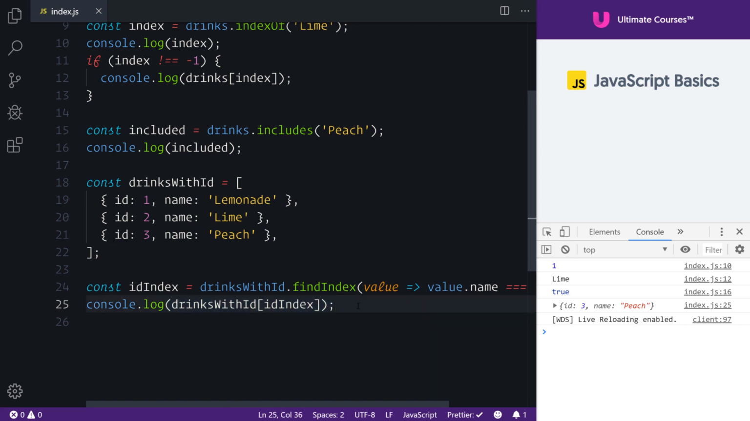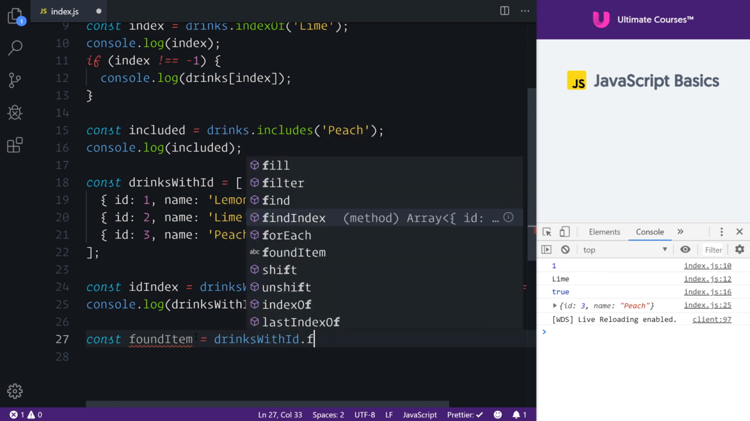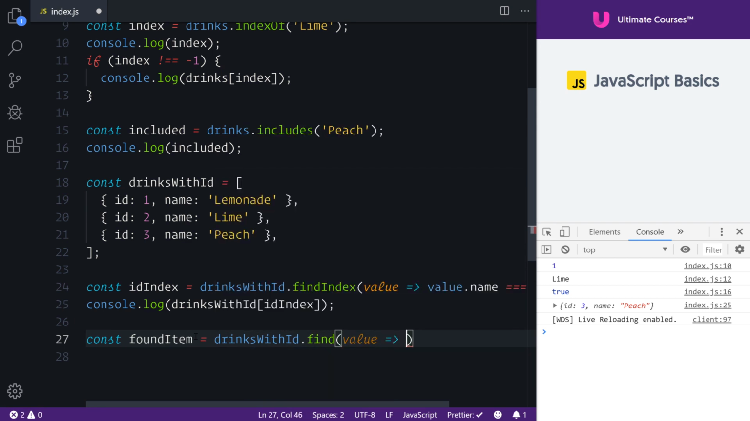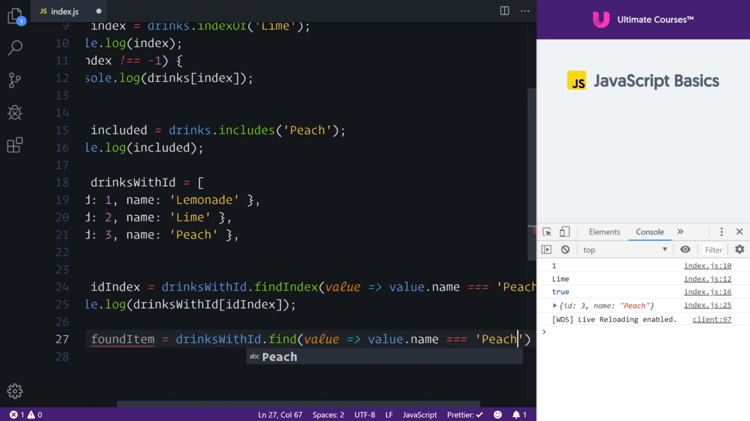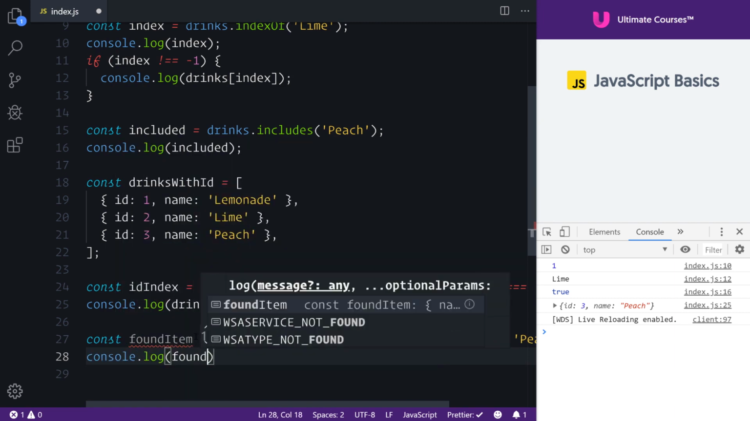Now, if we do not need the index, we don't care about the index, there's an even easier way that we can find a particular element that's part of a more complex data structure than a simple string. Here I'm going to say const, and we're going to call this foundItem. We'll take our drinksWithID and we'll call .find. We'll take the value, and much like above where we said value.name, we'll do exactly the same and say equals peach.